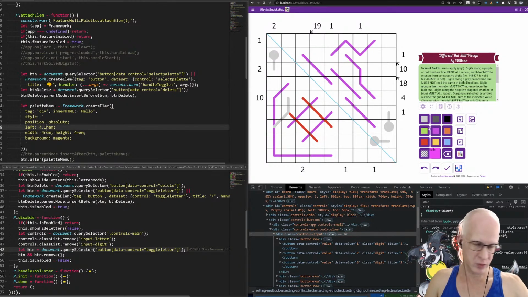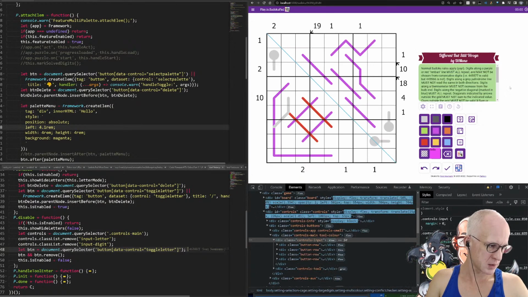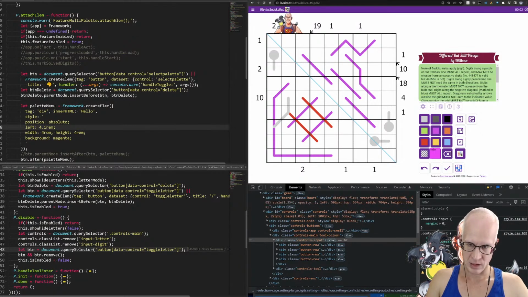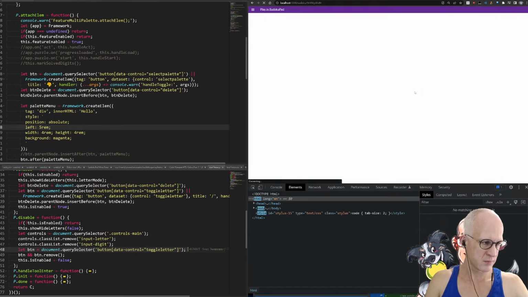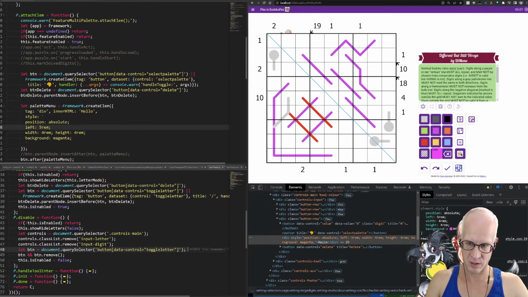Let's assume there's a 0.1 between them. Where does it get us? Left, 4.1 rem. That doesn't seem to do anything. That didn't seem to change anything. Is this not 4 rem from the side? Okay. So 4.5, half rem. Okay, that looks about right.